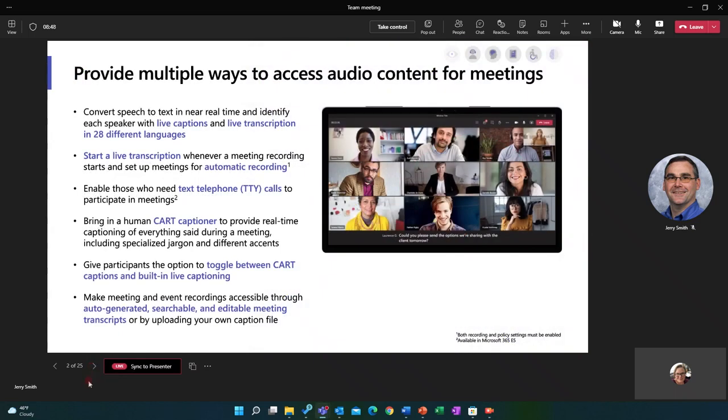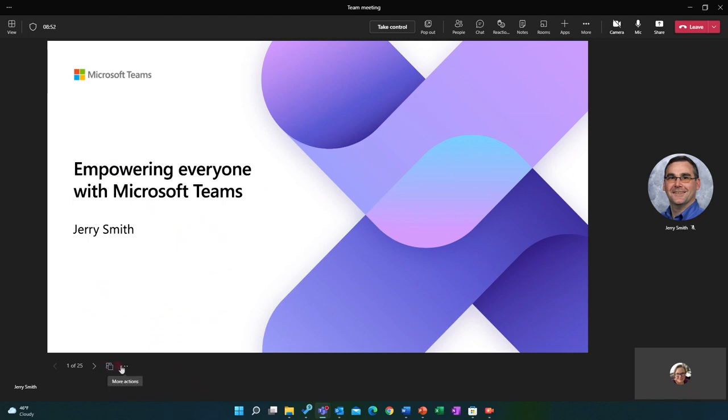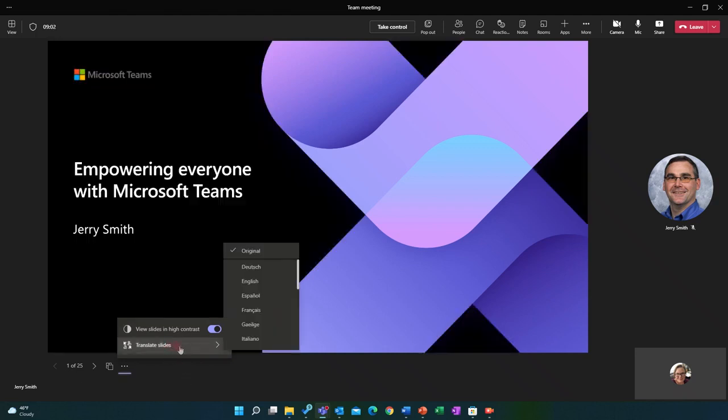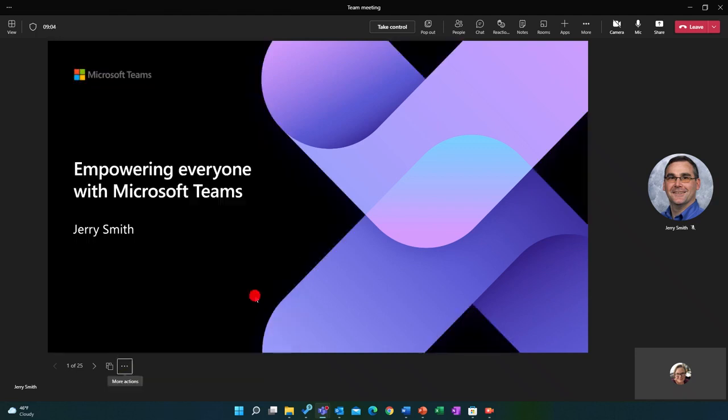It also allows everyone in the meeting to follow along at their own pace with personalized settings. For example, participants can move back and forth through the slides or opt to view slides in high contrast mode without impacting the presenter. And finally, with the power of AI, anyone in the audience can translate the slides into any one of 19 languages, again without affecting the presenter or anyone else in the meeting.